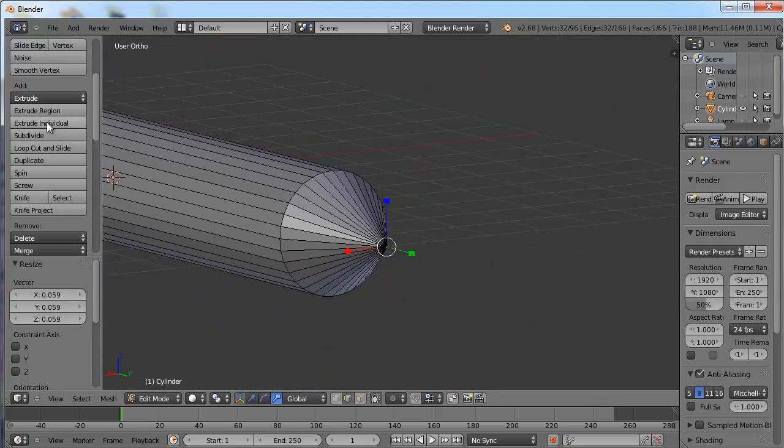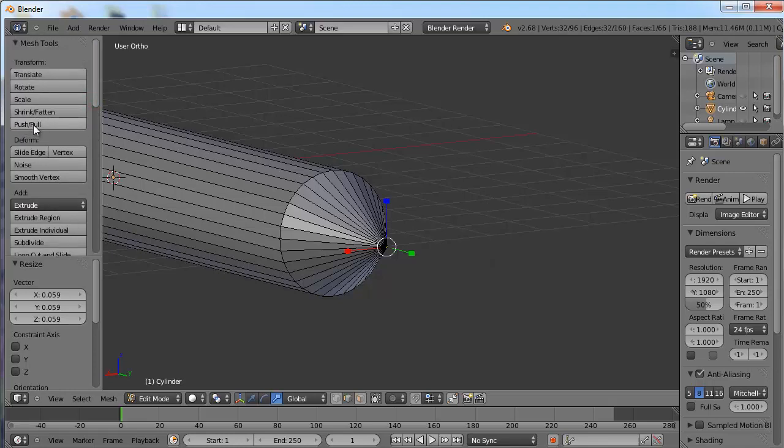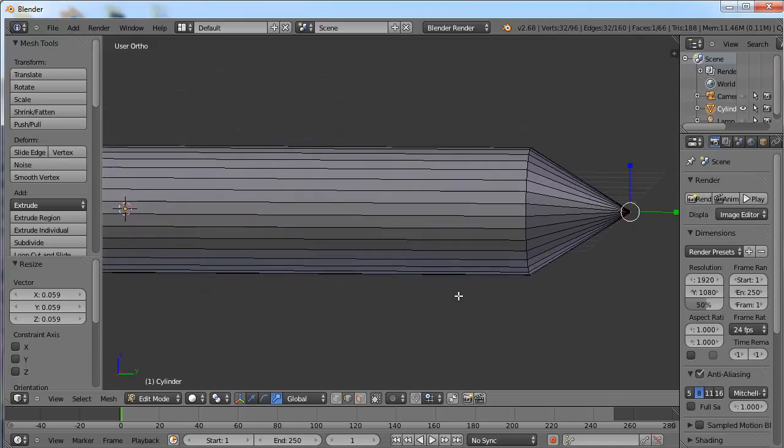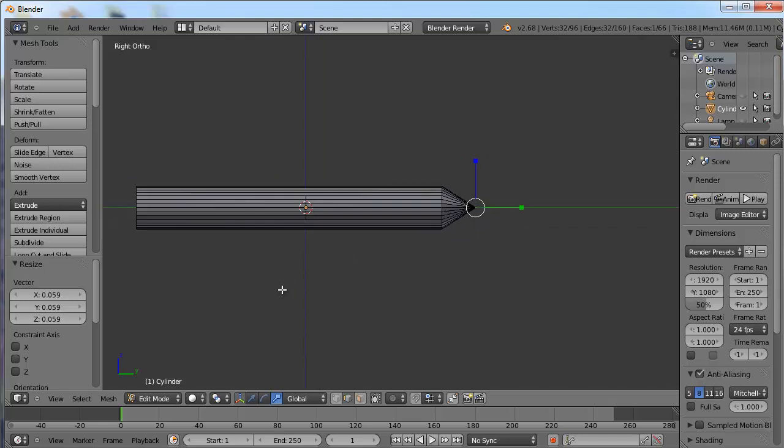Another way to do that is over on your tools, push-pull. So I could push-pull, which kind of does the same thing. It scales it. Okay, go back to my side view, 3. And it looks kind of like a pencil, but we're on our way to making an airplane.